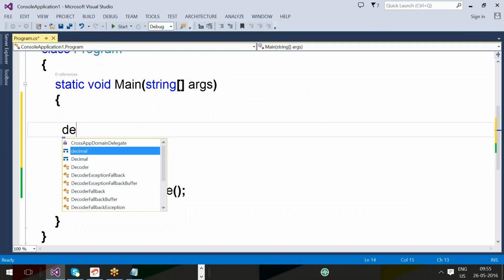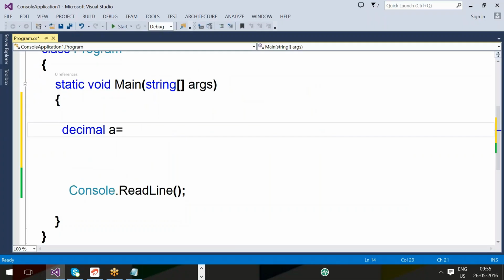decimal a = 100.5. Valid or invalid? Saying invalid, error. One minute. Okay, right. Shravya, why is it invalid?